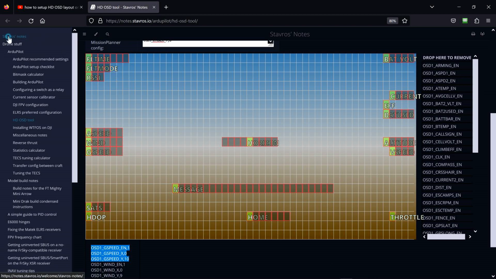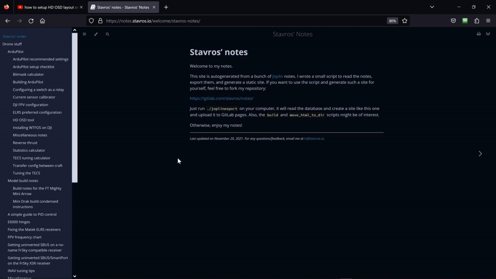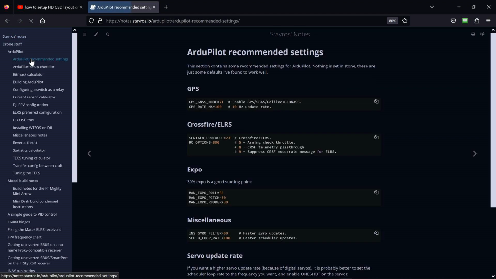This page here, I don't know who he is. Can't find a place right here yet for making a little donation to this page, because over here, man, ArduPilot recommended settings. He generally talks, or she generally talks, about GPS. These are not specific setups. These are generic that might work over a group of pieces of hardware.